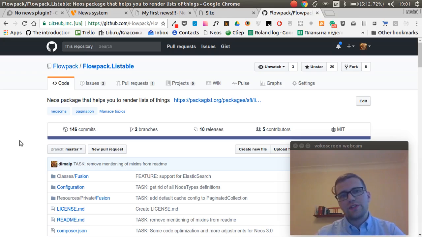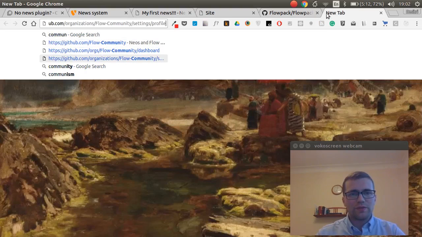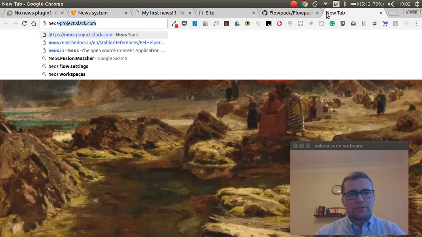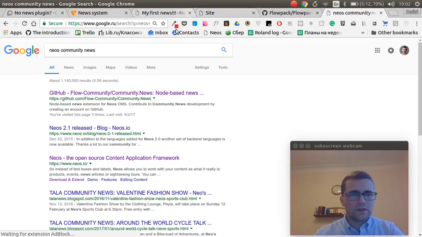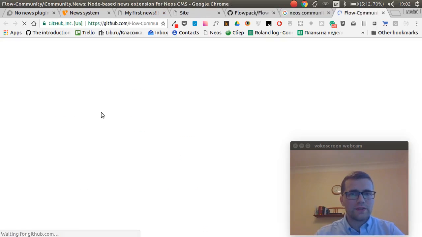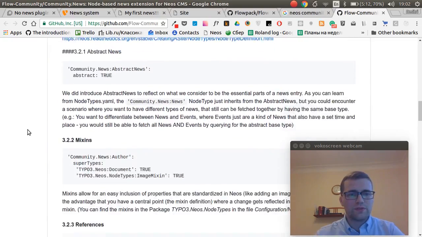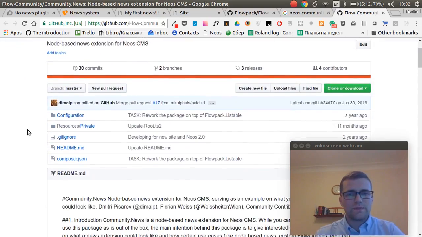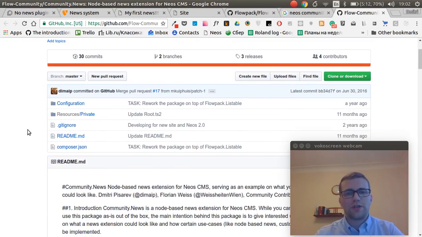There are already multiple examples of how to build packages like this. There's the community news package that is built on a previous version of Listable. Yeah, this is it. You can explore how it's supposed to work. If I find some time, I will update it to showcase the latest version of Listable.